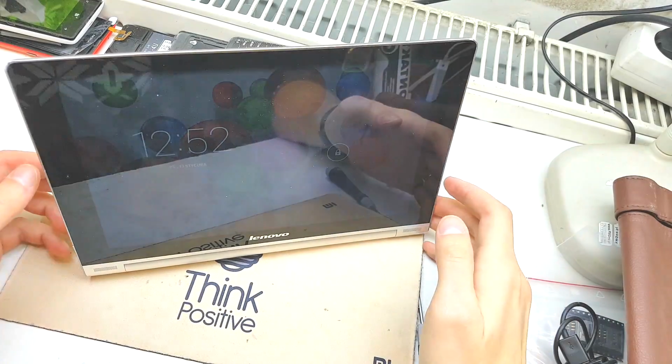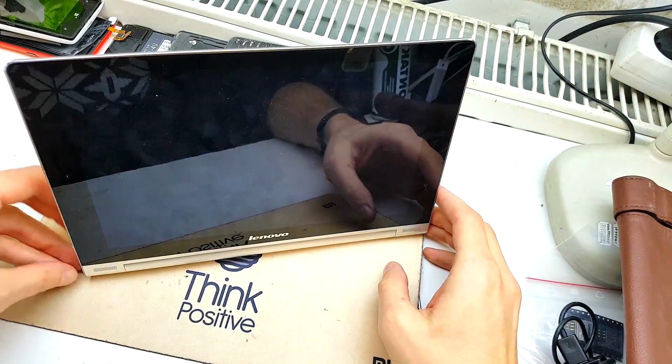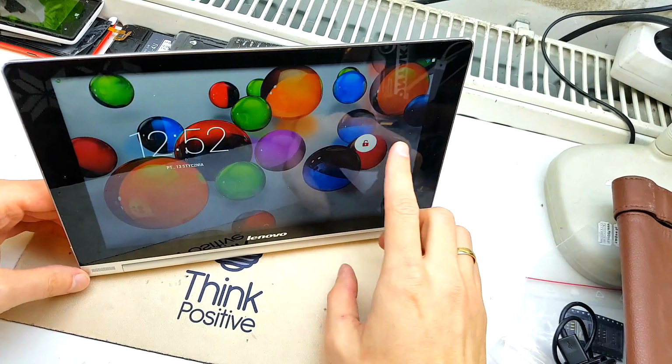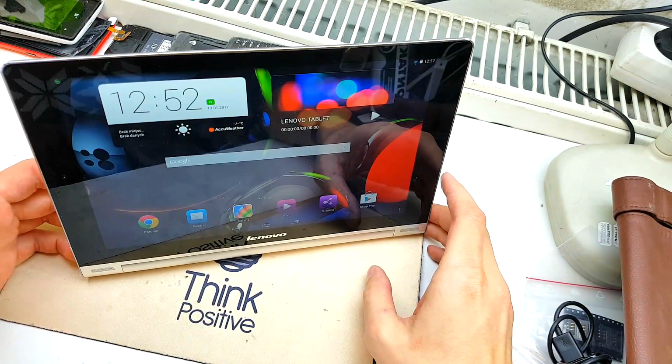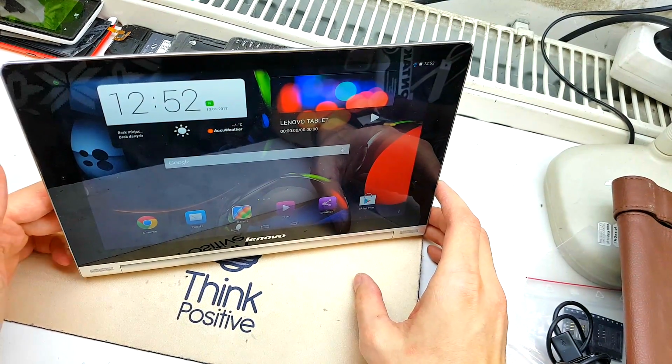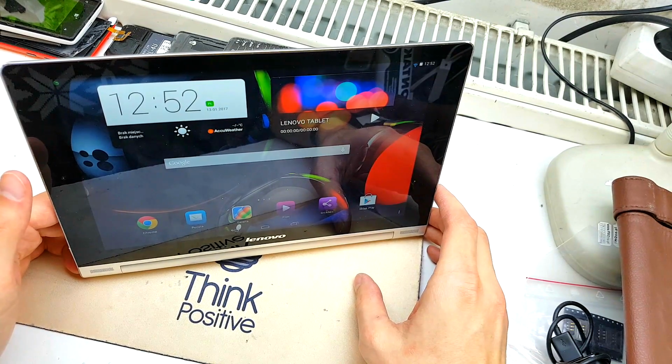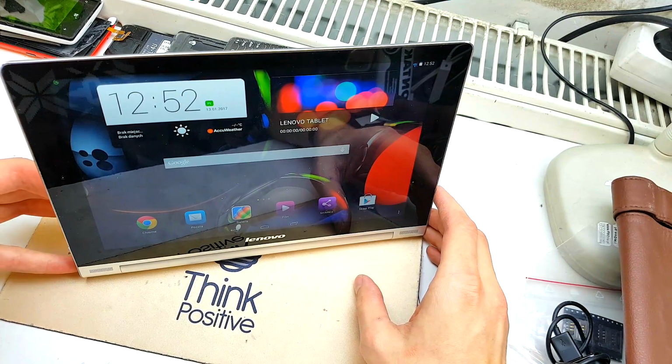Hello guys, today I will show you how to reset your Tablet Yoga 10. This operation could help if your software doesn't work properly or you just don't remember the password to your tablet. So let's get started.